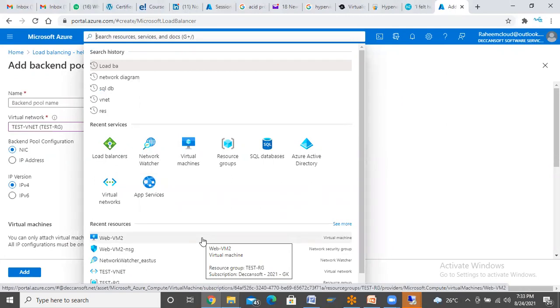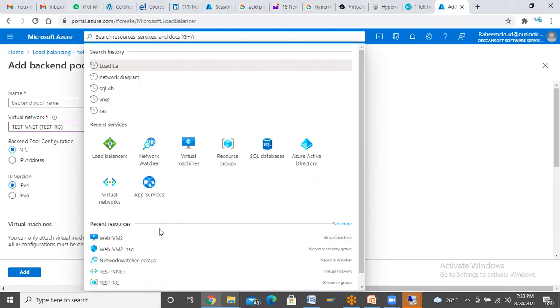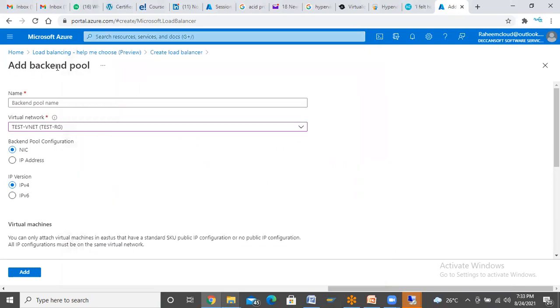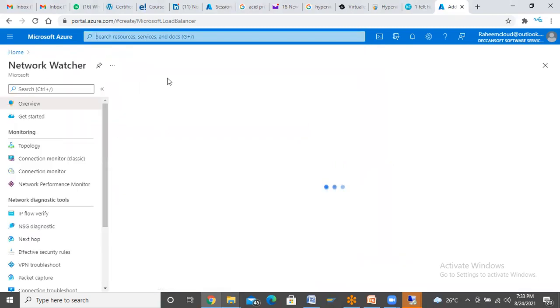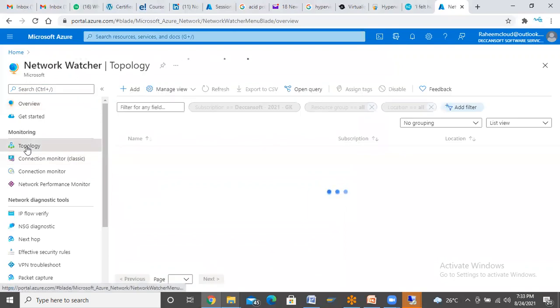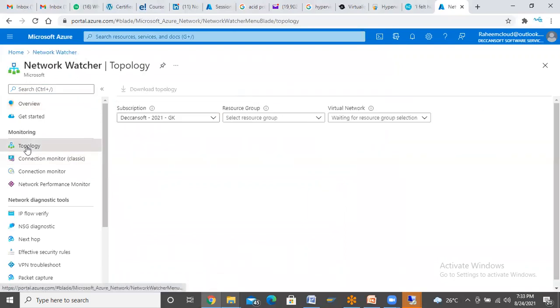So far you have seen how we calculate the range from a CIDR notation and how we divide the range into subnets. And also we have seen how we create a VNET, VM and how we assign the VM to a subnet. And also you have seen how you can see the network watcher, the topology, right? So that's all for module 2. We will continue this in the next session from where we stopped.